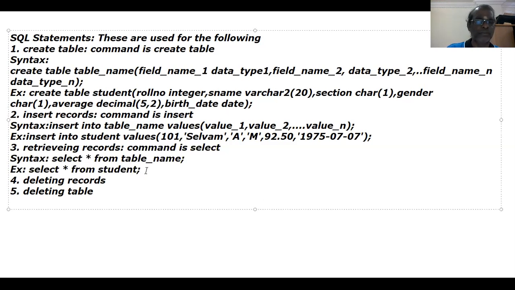So that's okay. Now one more problem occurs. How can we access individual records? That is the concept. See it here.